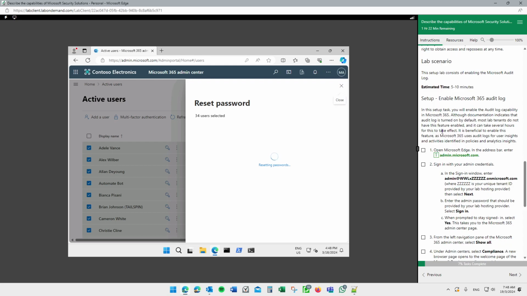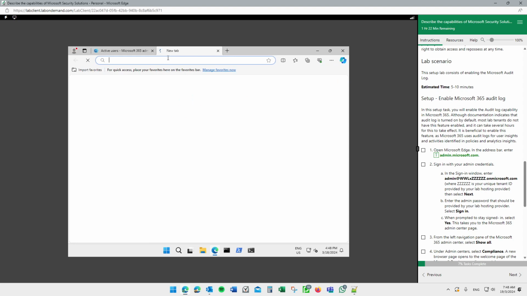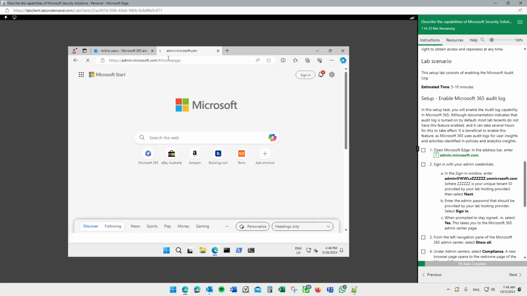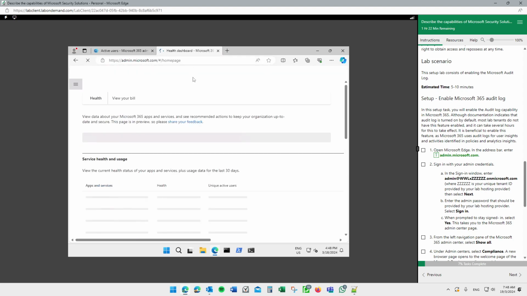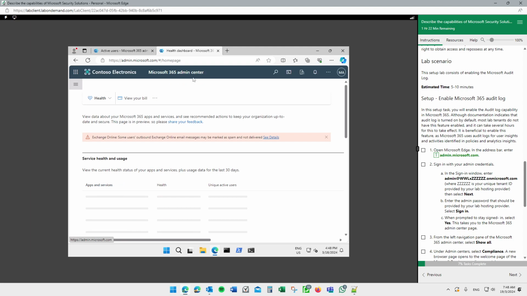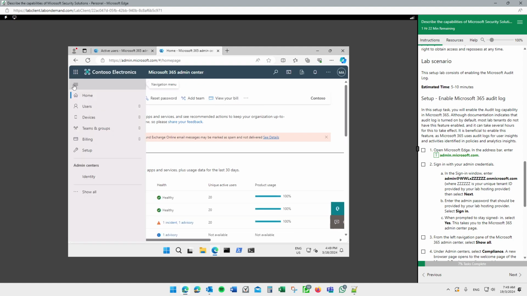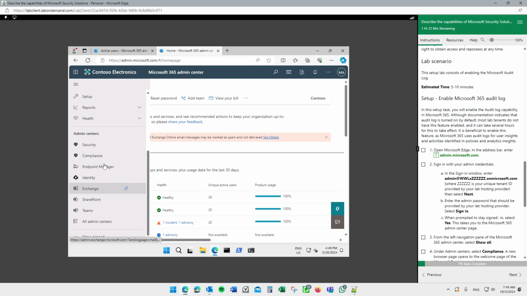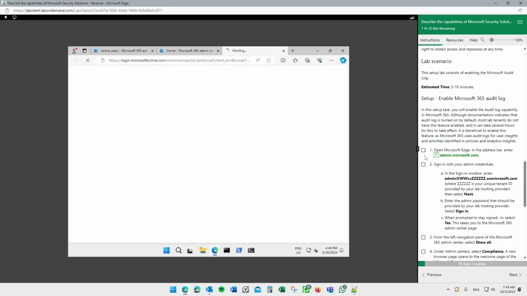Next, what we need to do is enable Microsoft 365 audit. Since this is still working on it, let me open another window and log into Microsoft admin. You can actually create many tabs to get your job done easily. Go to the hamburger menu, then show all, then go to compliance as we did in the previous lab.